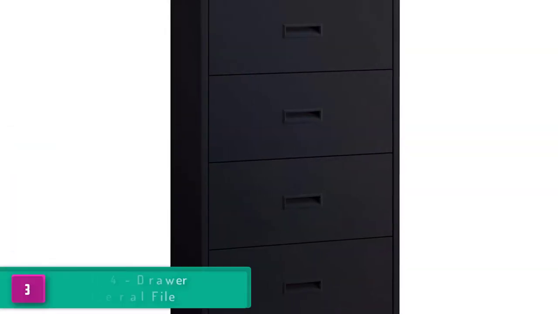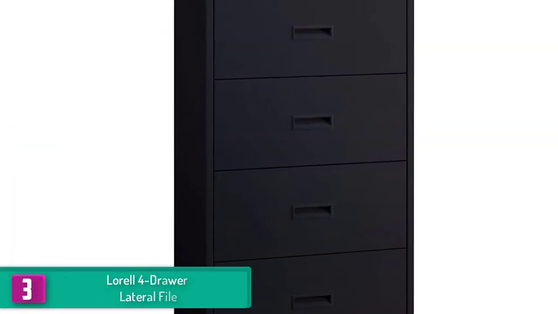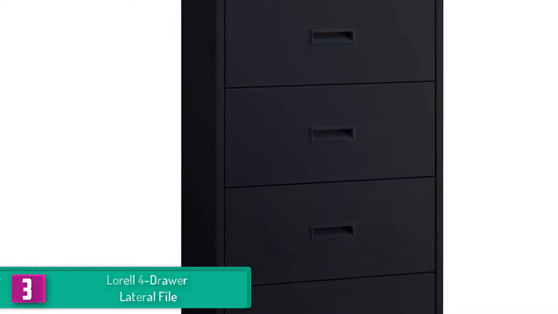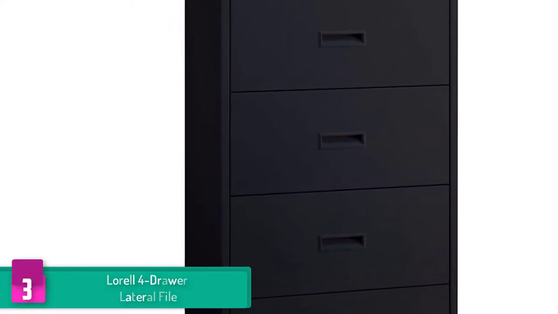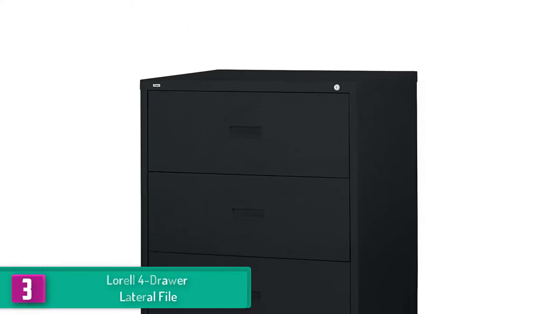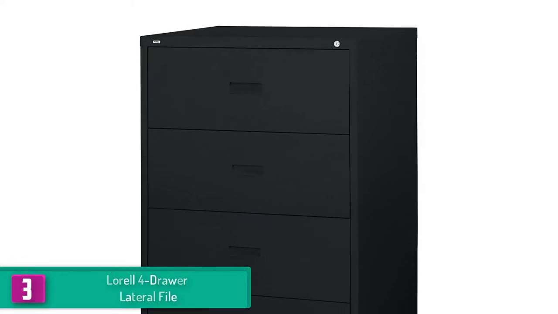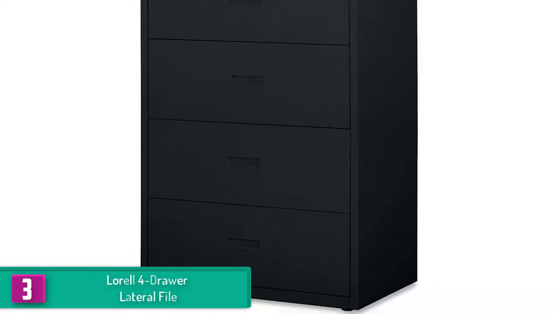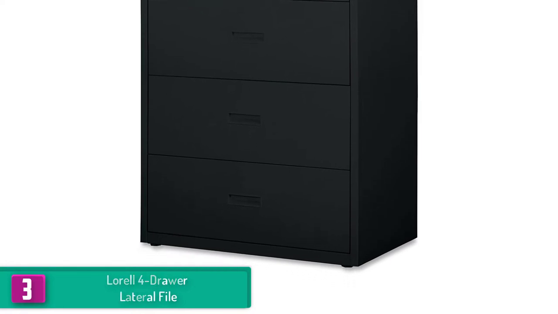At number 3, we have the Lorell 4-drawer lateral file. If you're looking for an affordable 4-drawer file cabinet, this one from Lorell might just be right on your budget. Although it comes at a cheaper price, Lorell ensures to give you a durable and top-notch quality that you can use for filing your documents. It comes with 4 spacious and deep drawers that all glide smoothly and nicely on the rails.